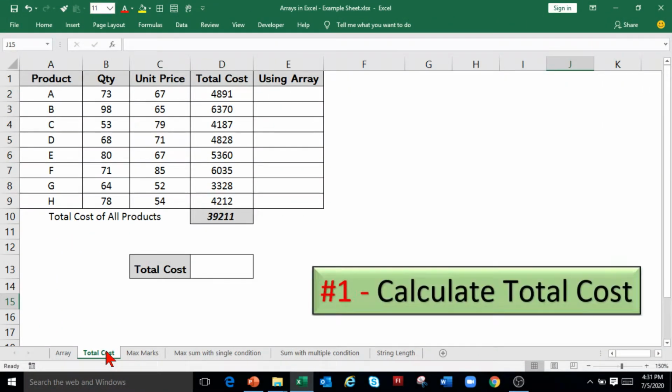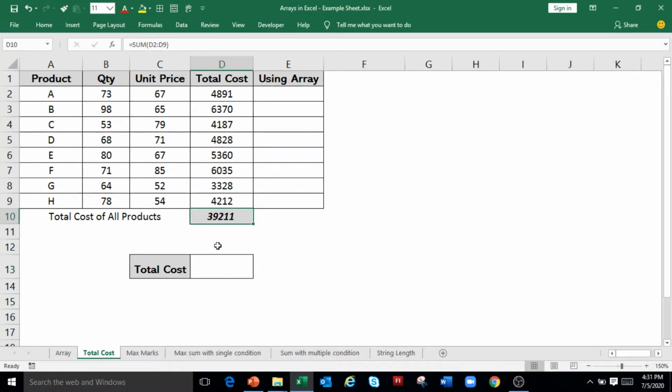In the first example, the products' names, quantity, and unit prices are given, and we have to calculate the total cost of all the products. If we are not using arrays, then we have to calculate the total cost of each product by multiplying the quantity and the unit price of each product. And then we use the sum function to calculate the total cost of all the products.